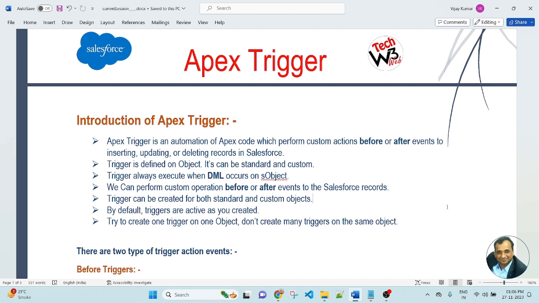This is Vijay Kumar. From today we are starting a new tutorial series on Apex Trigger in Salesforce. So let's get started. Introduction of Apex Trigger.